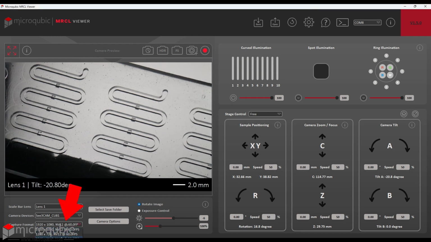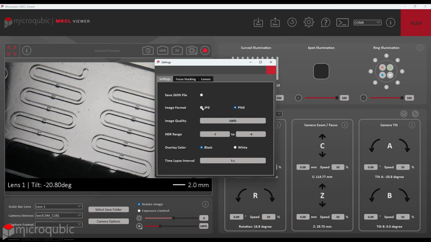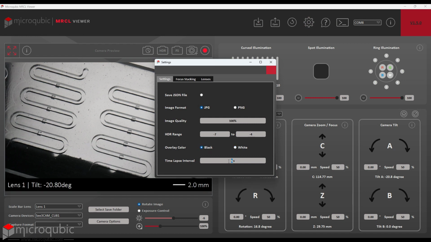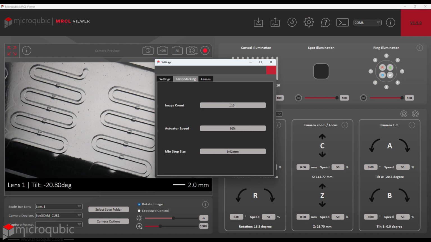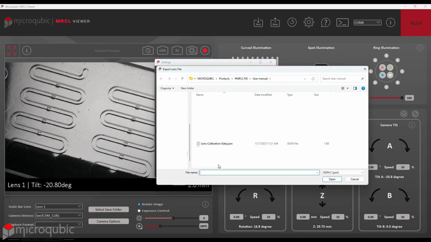The camera resolution can also be changed from the camera control section. Other settings, for example, image format, scale bar color, time-lapse interval, and focus stacking parameters, can be changed from the main settings window. The lens calibration data can also be imported from here, but this needs to be done only once during the first installation.